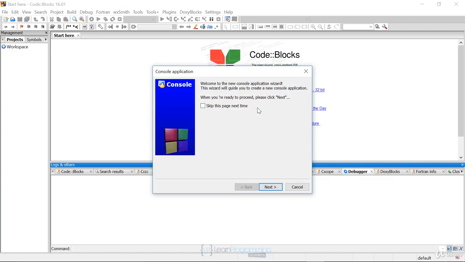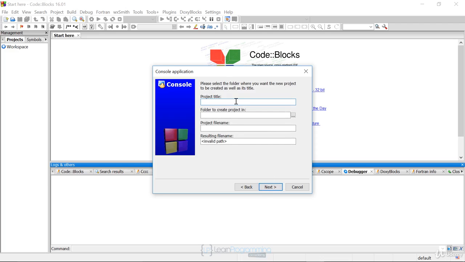Once we select the Go button, it's going to bring up this console application wizard. And it's going to say, welcome to the new console application wizard. It's going to guide you through creating a new console application. And you can skip this page if you don't want to see it on every creation. So you can just say next. And then it's going to ask you what kind of application you want to create. You want to select C. And then again, hit next. And then you want to give your project a title.